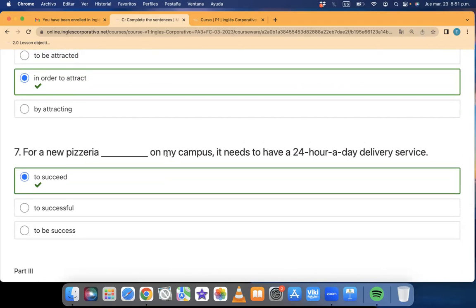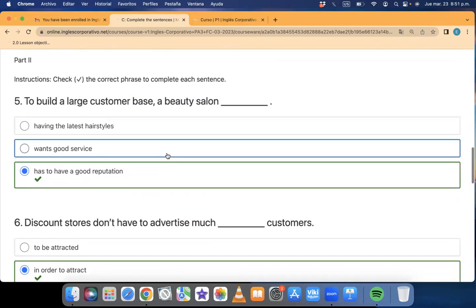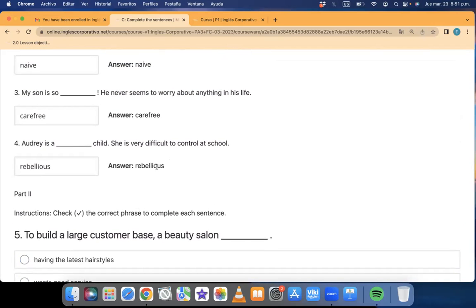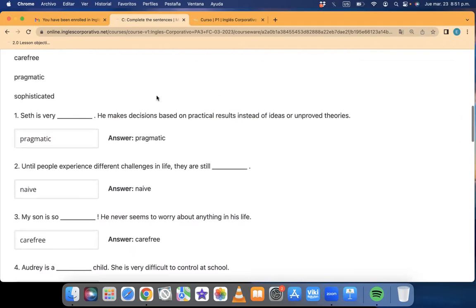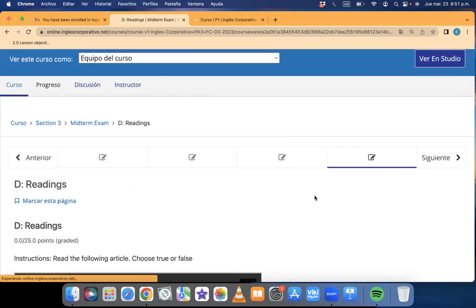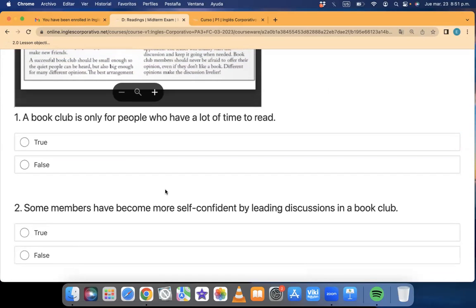Here, number seven, to succeed, in order to attract, has to have a good reputation. And then we are correct. Rebellious, carefree, naive, and pragmatic. Wonderful. Only one more thing to check. The reading, okay? Let's take a moment and see.